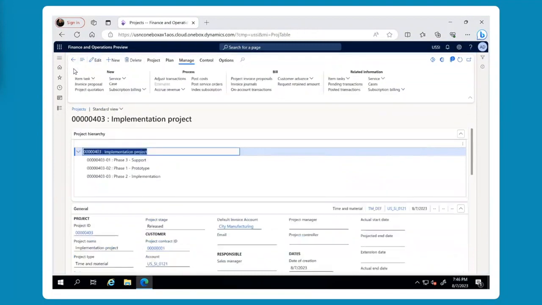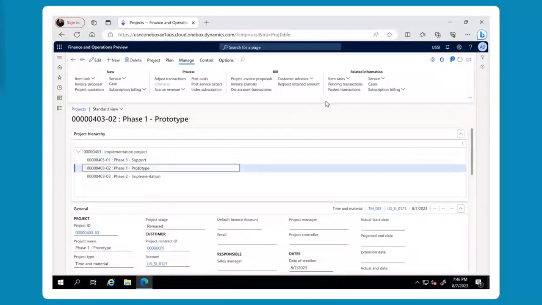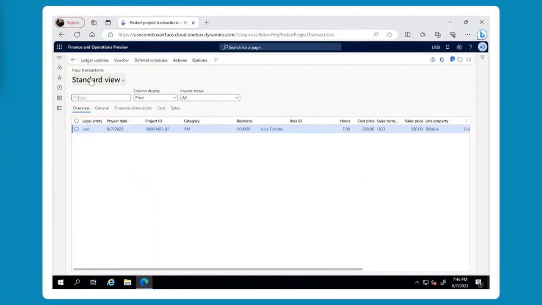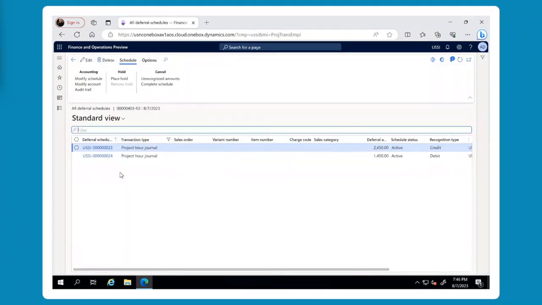We can take a look at our transactions again. So we'll go to our posted transactions here for our prototype. We'll pick our transaction from before, and we can click on View Transaction, and you'll see that now in the header, our deferral schedules button is enabled. And you'll see that we have 2 deferral schedules, one for the credit side, which is our revenue side, that's for $2,450, and one for the cost side, which is our debit recognition type, and that's for $1,400. We'll come back to these in a moment.